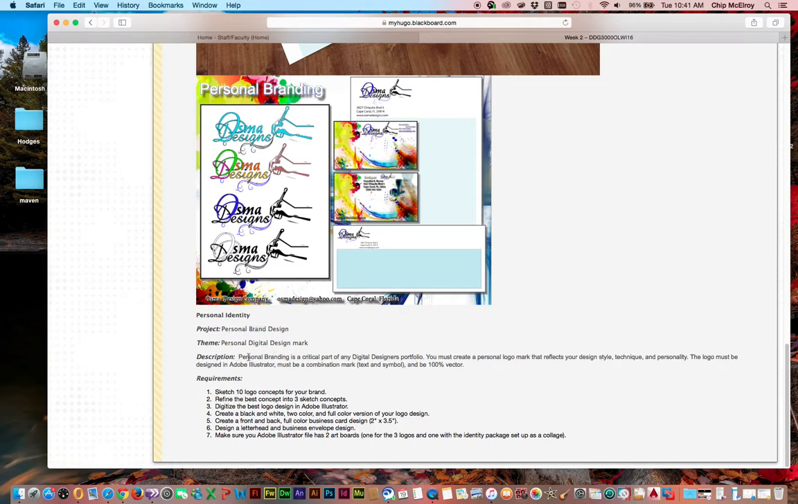So let's take a look at what you're doing here. The personal branding is a critical part of any digital designer's portfolio. You must create a personal logo design that reflects your design style, techniques, and personality. It could be your name. It could be the name of a design business that you would like to start. So it doesn't have to be your name. It could be your initials, like a monogram. So that design's up to you. I just want to see your design personality reflected in it.